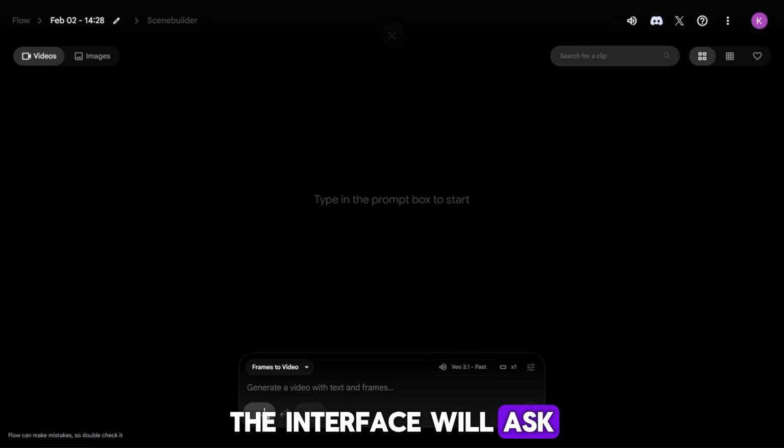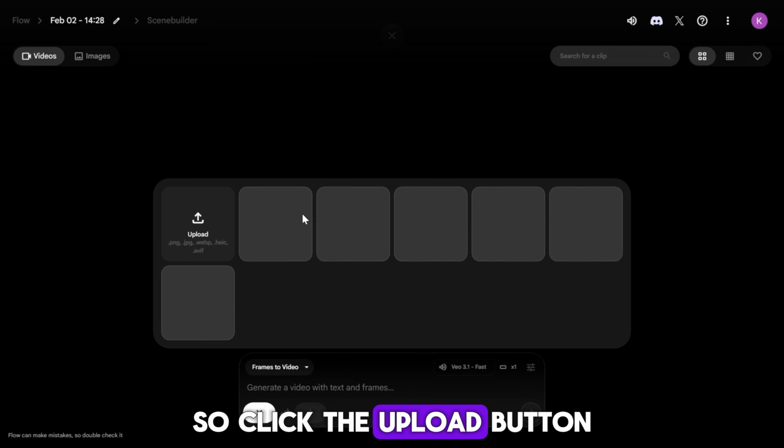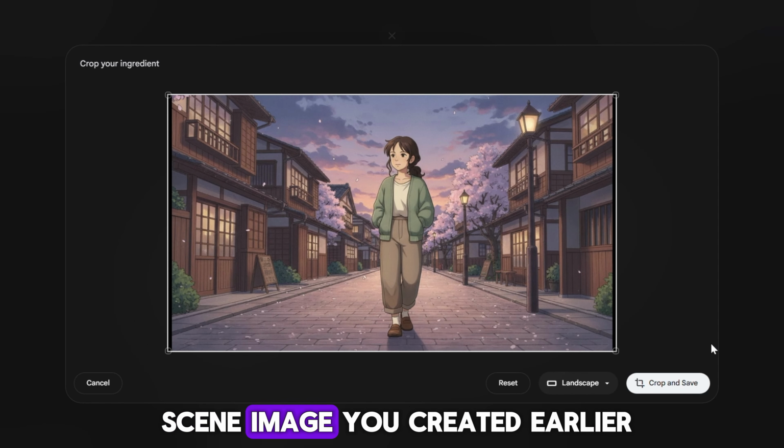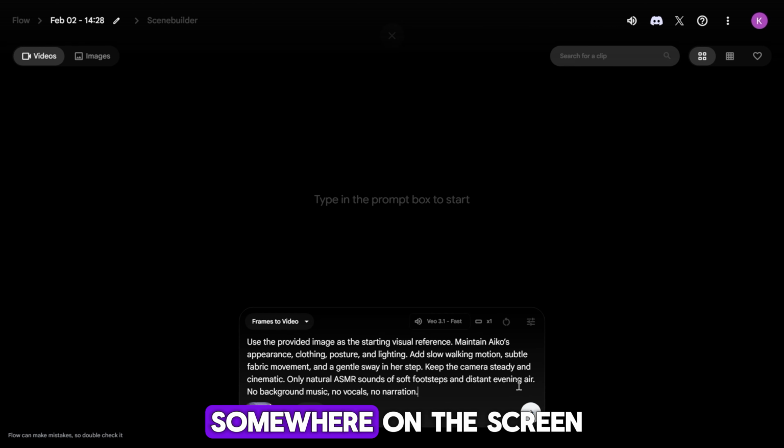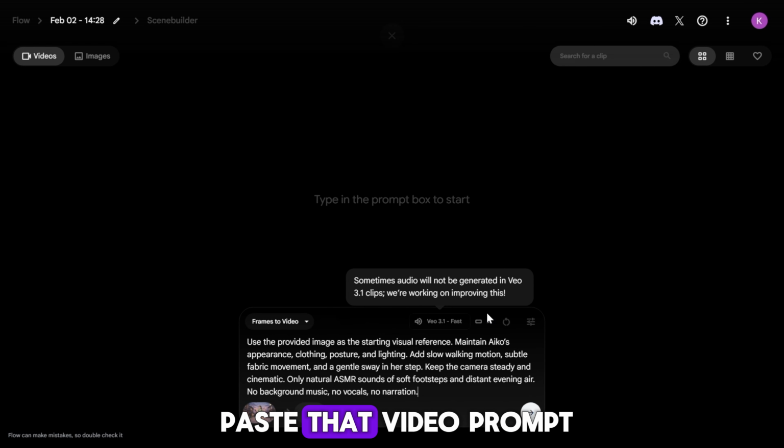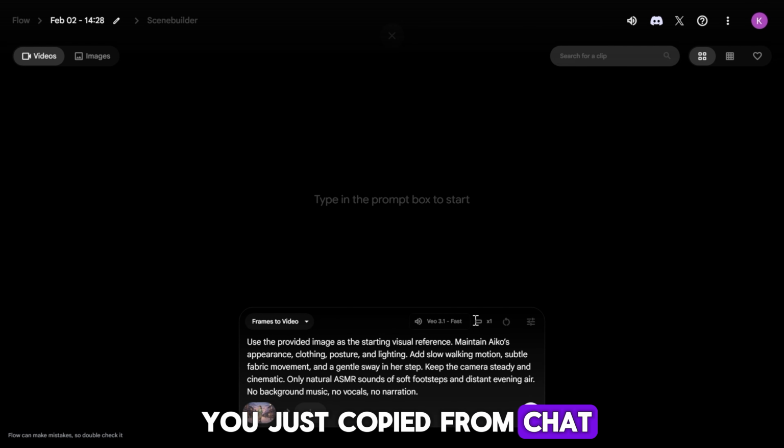The interface will ask you to upload an image, so click the Upload button and select the first scene image you created earlier. After it loads, you'll see a prompt box somewhere on the screen. This is where you paste that video prompt you just copied from ChatGPT.